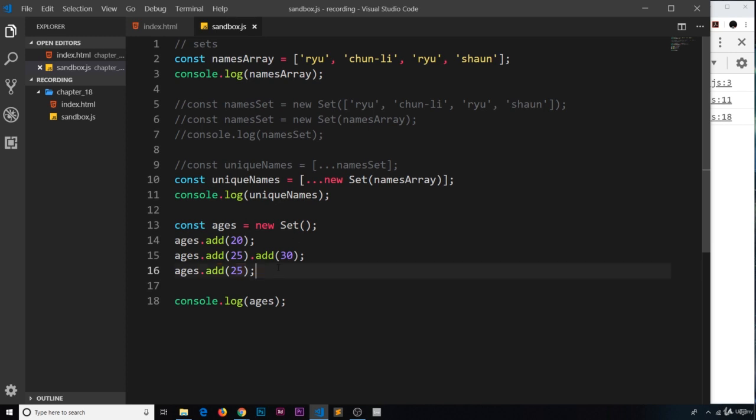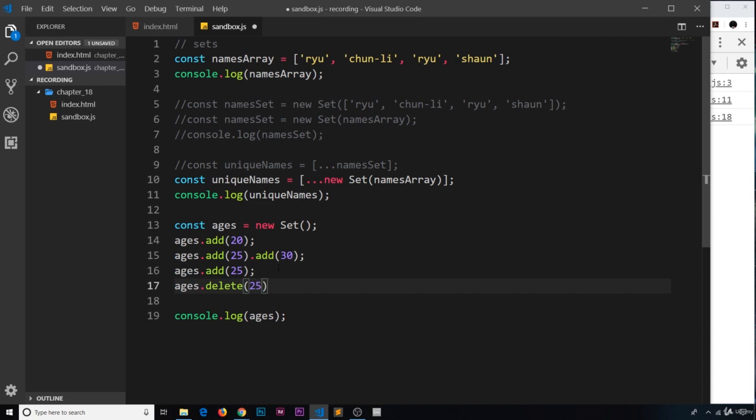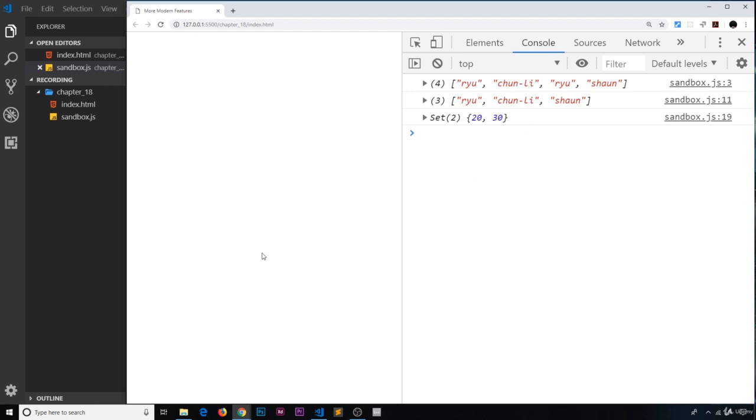What if we want to remove one? Well, we just say ages, then .delete, then the value we want to remove. Now, since all the values inside a set are going to be unique, we're never at the risk of removing multiple values by passing in the value we want to remove. So we could just say 25, and it's going to find that value and take it away from the set. So now we can see we're just left with 20 and 30.